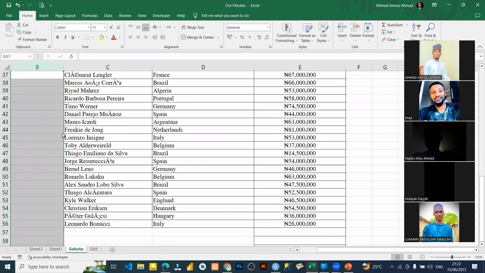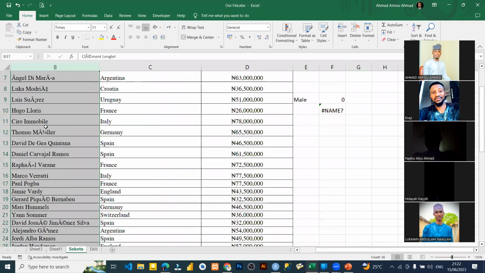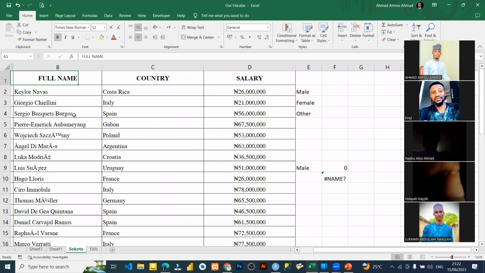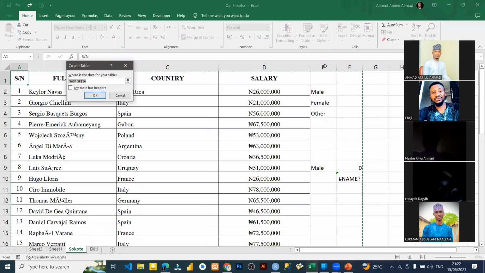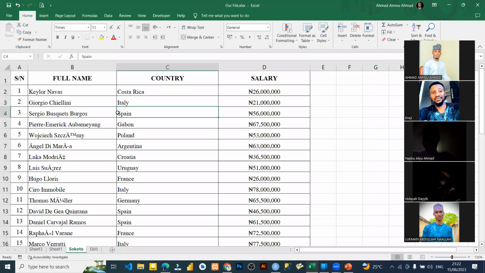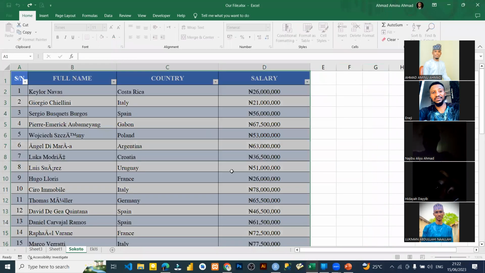So let me just delete all this. I'm going to create something, okay, like this. So let me just make everything in table. Okay, sorry. Let me make everything in table like this.